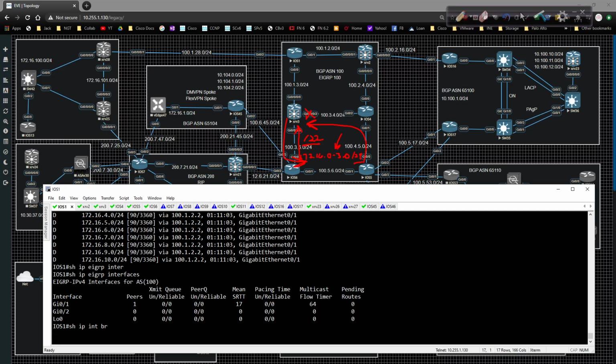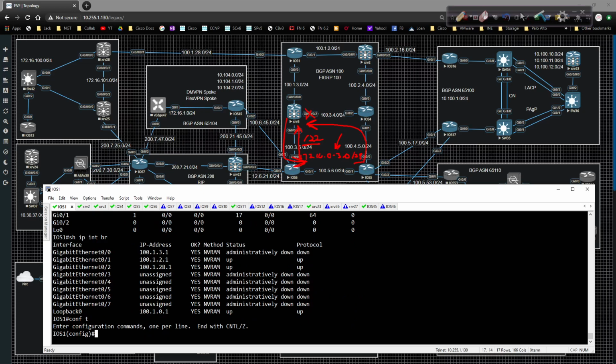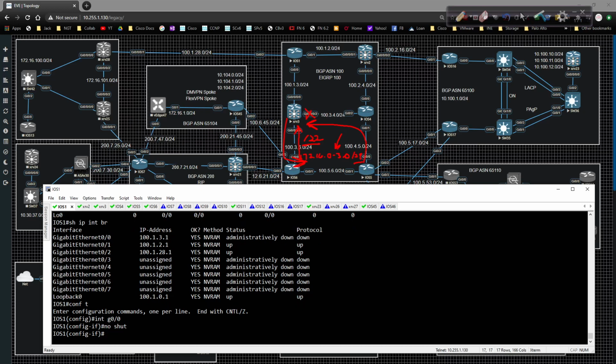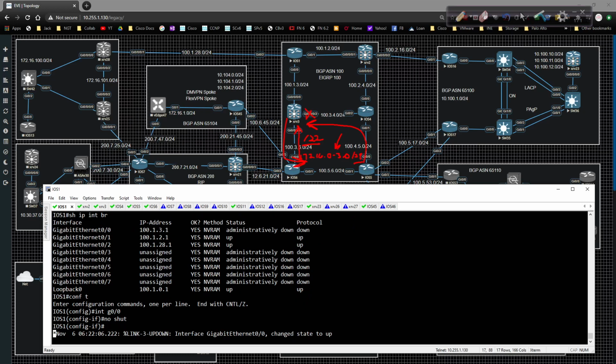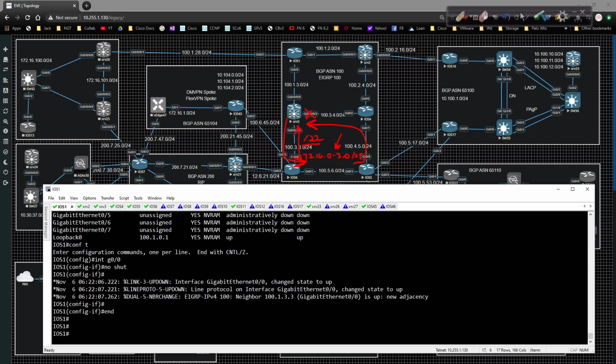Show IP interface brief. Did I not? That explains it. Interface gig 0/0. Did I not enable gig 0/0? Yep. No shut that interface. That explains it. We should form an EIGRP adjacency, which we do.